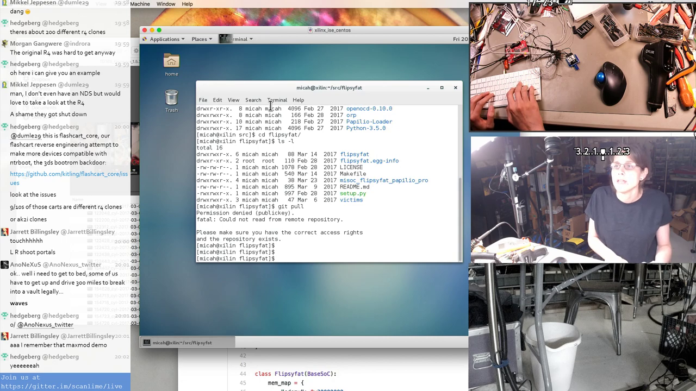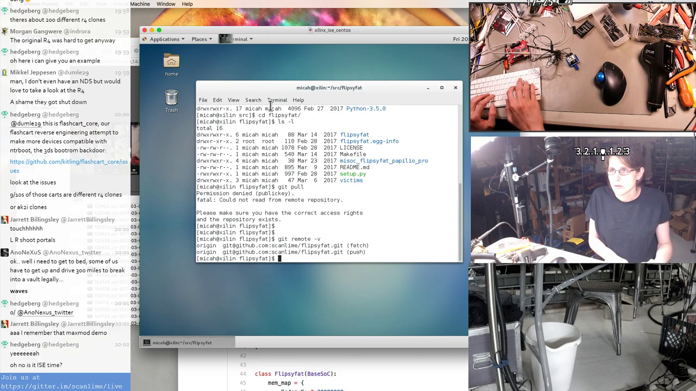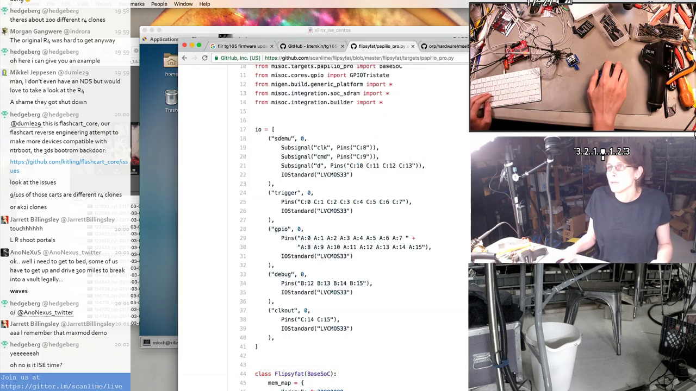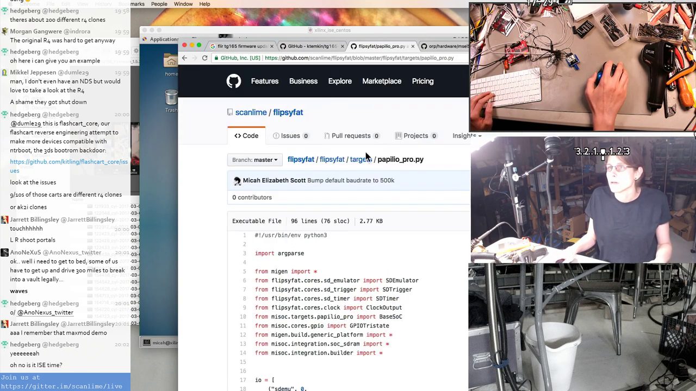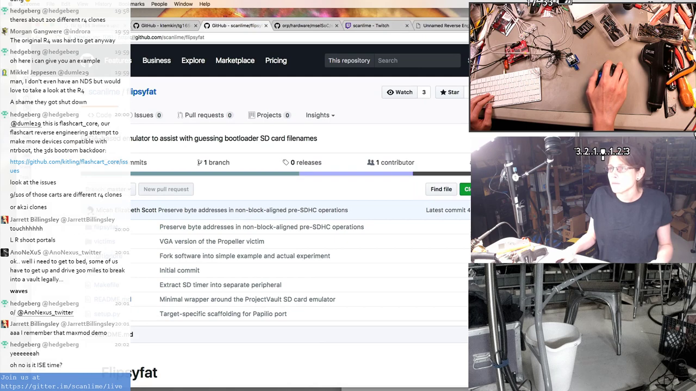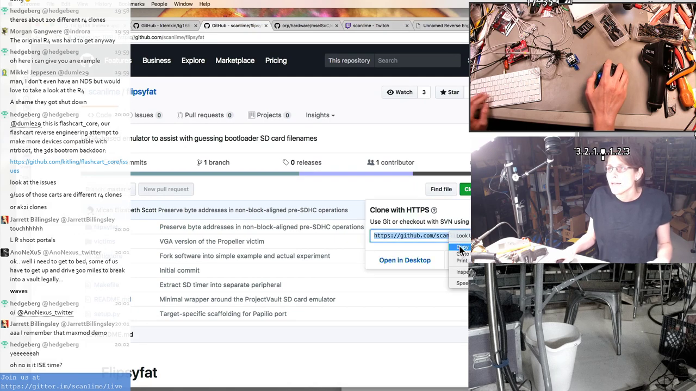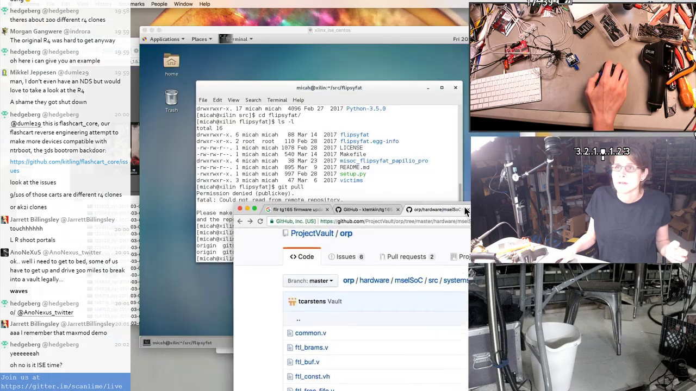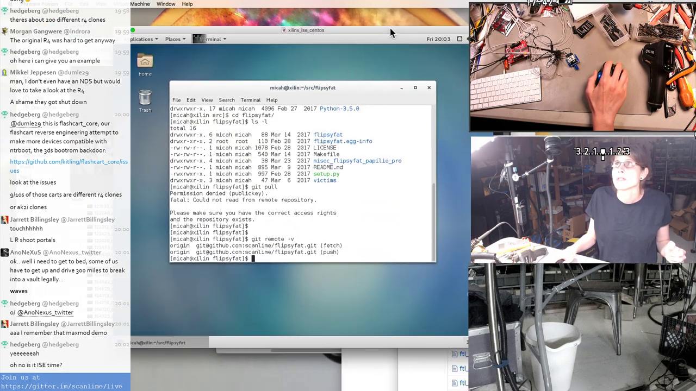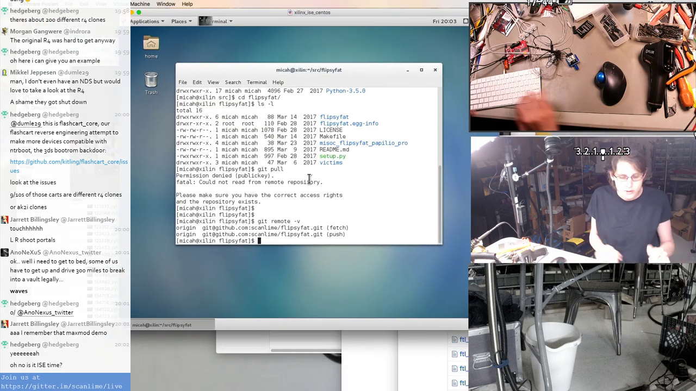Oh, I don't think I have a key on here anymore. That's fine. Let's use the public HTTP. I could set up a key on this machine, but that isn't really something I want to do on stream, so I'm just going to switch this to use the public repo since I don't really care about committing right now. We're pushing.